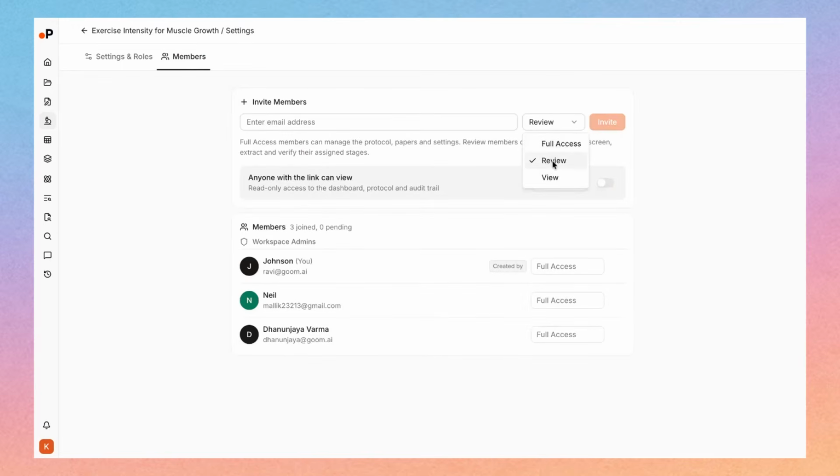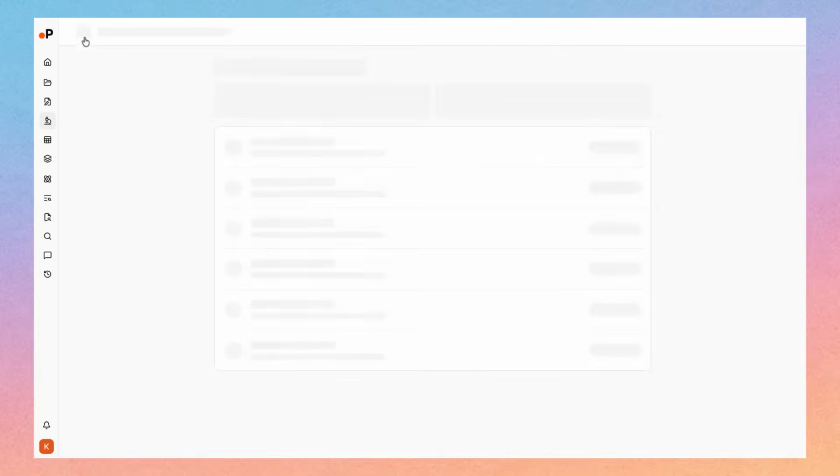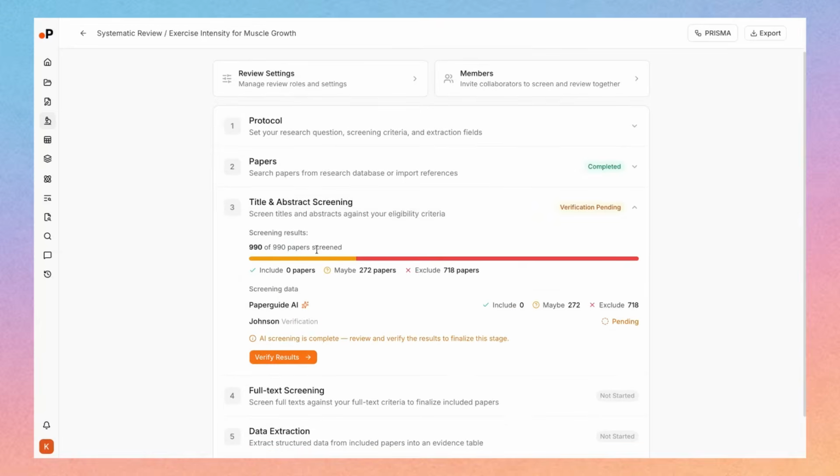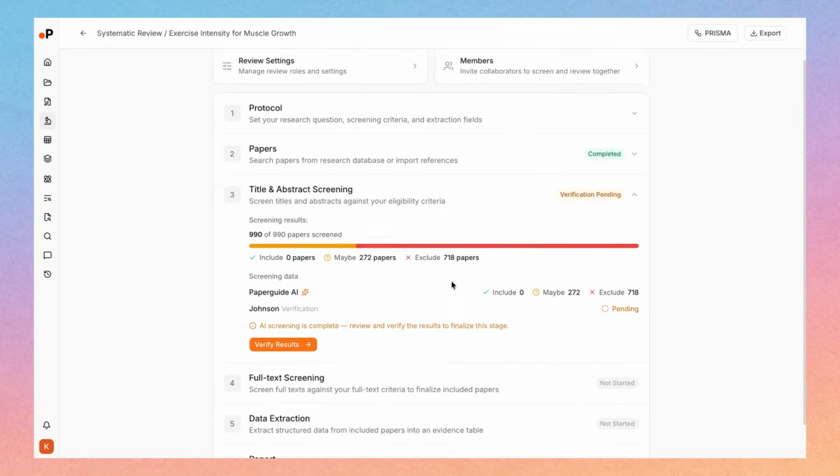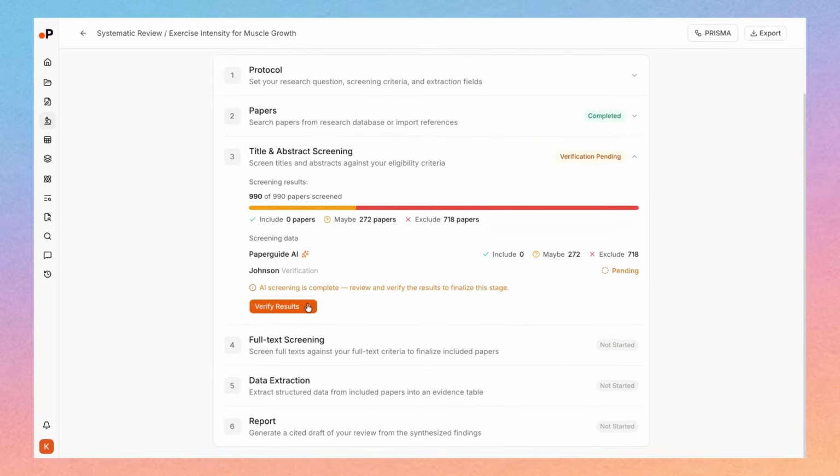And if you haven't assigned anyone, you can assign someone now, or just start verifying yourself. When it is not assigned to one person, anyone with full access or review access can verify. AI screening has been completed, and let's look at how the AI reaches a decision.